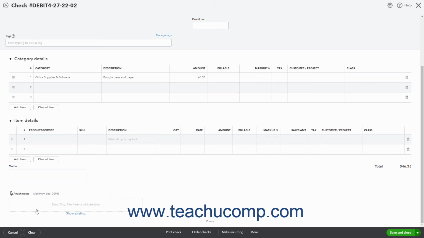To cancel the check, simply click the Cancel button. To clear the check window, click the Clear button. To save and print the check, click the Print Check button. The first time you click this button, QuickBooks Online asks you questions about how you print your checks and what type of checks you use. Answer all the questions posed to let QuickBooks Online help you configure your check for printing.